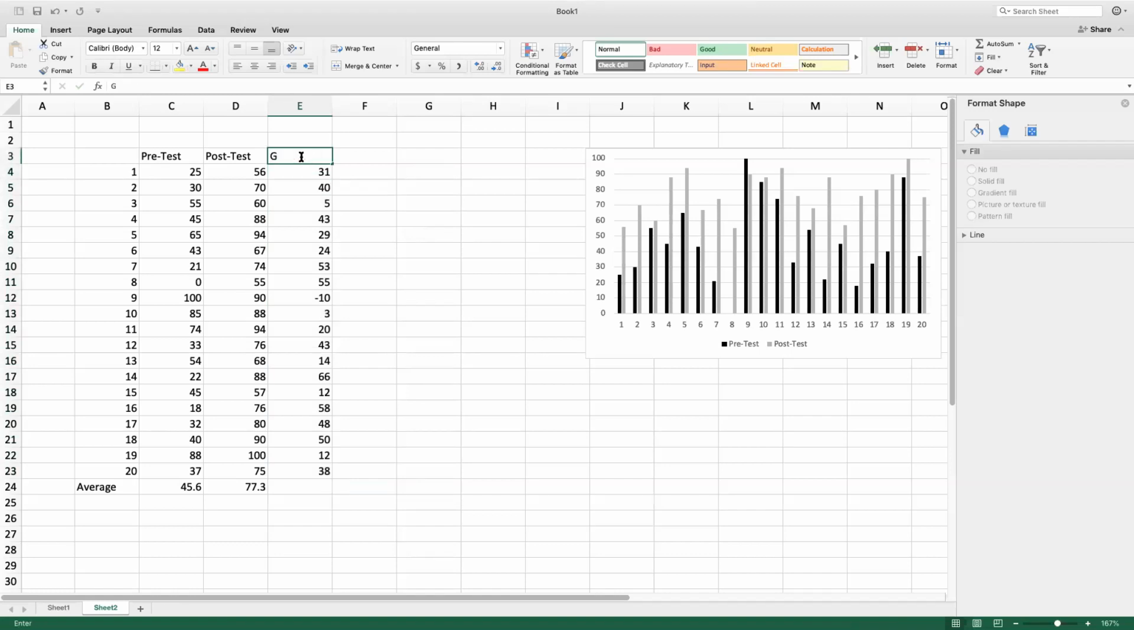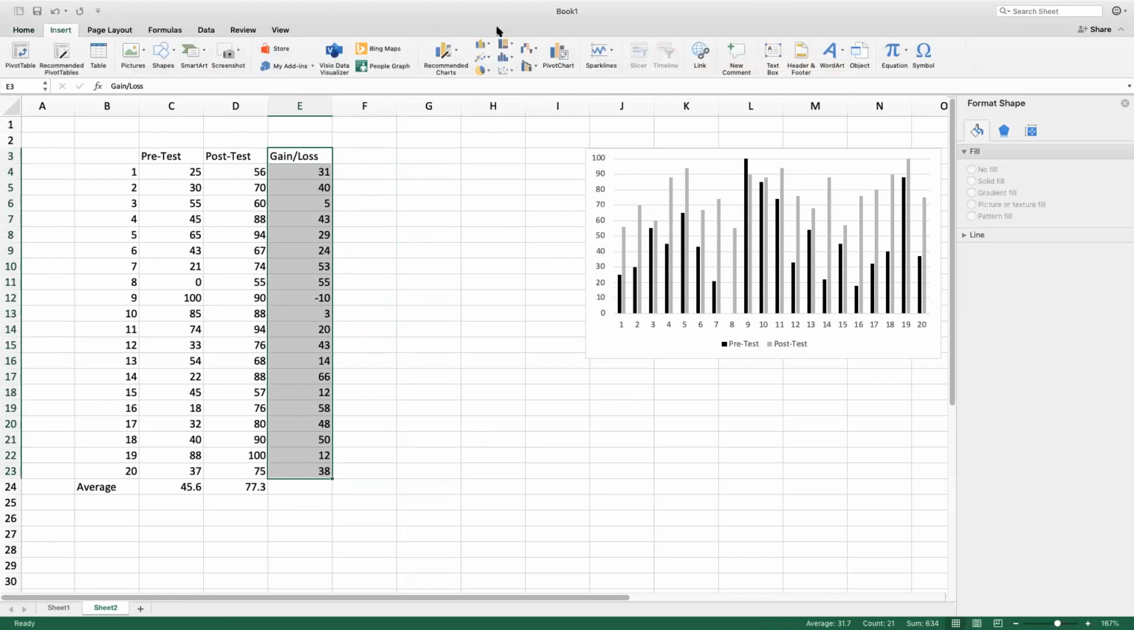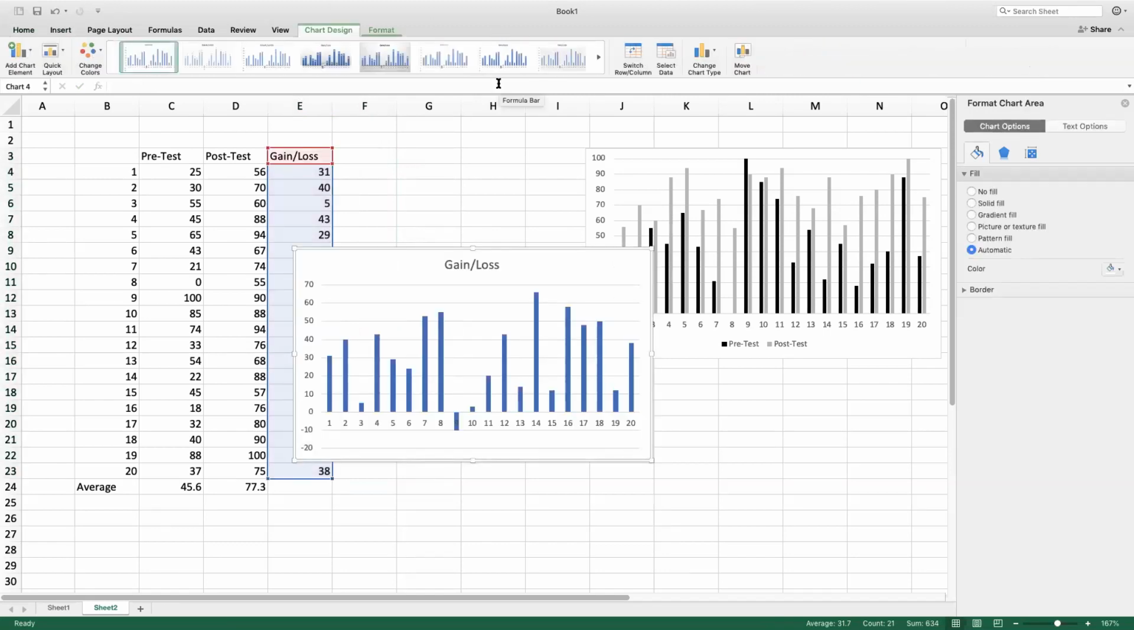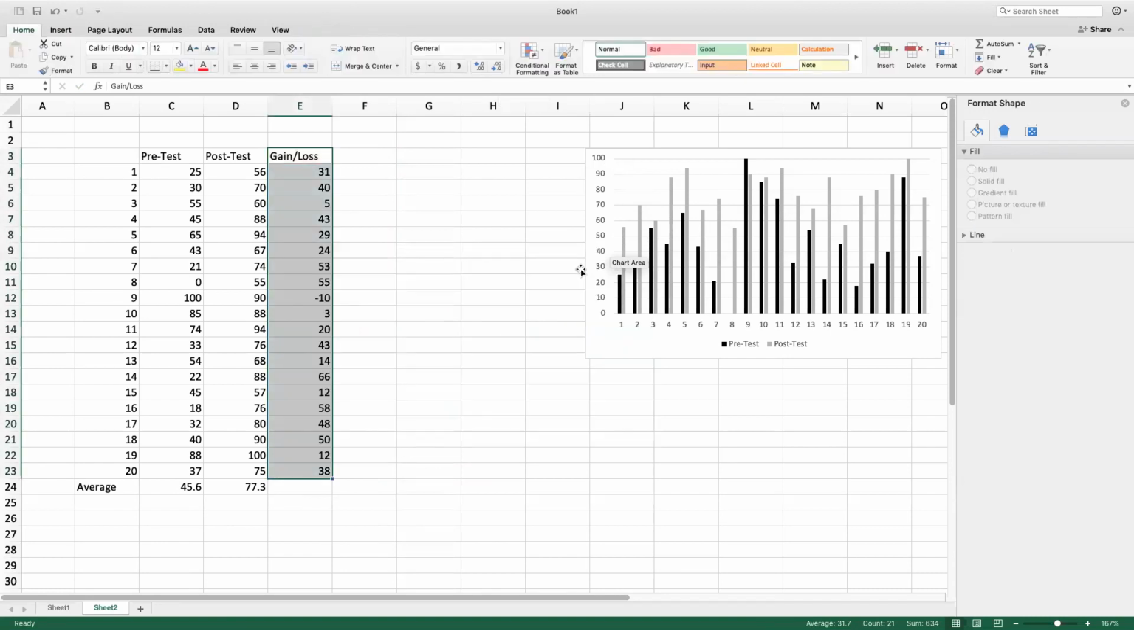Or gain or loss. I can make a graph off of that. Now I have a graph showing how much or how little my students changed. And all you did was subtract a cell from another cell? Yep, exactly. Exactly.